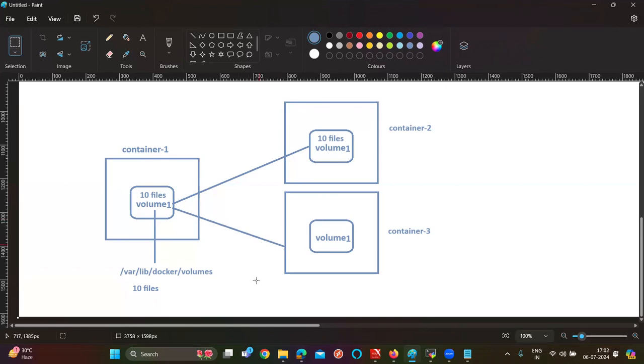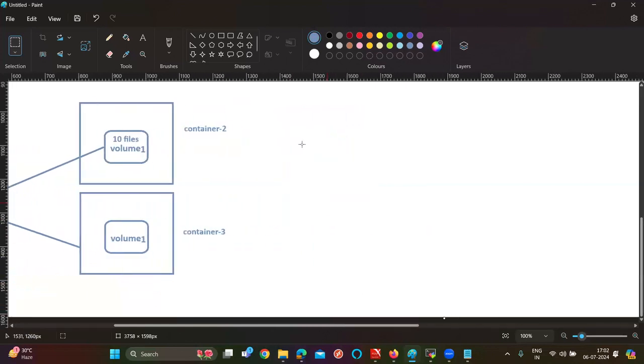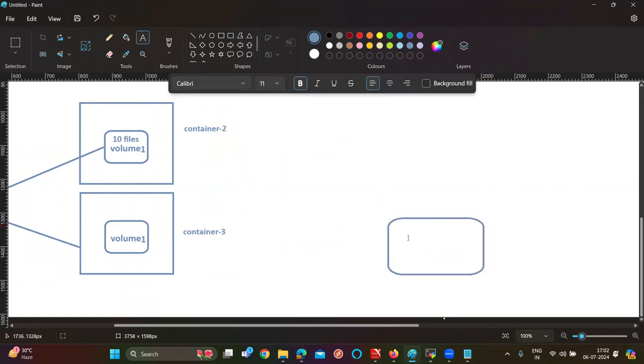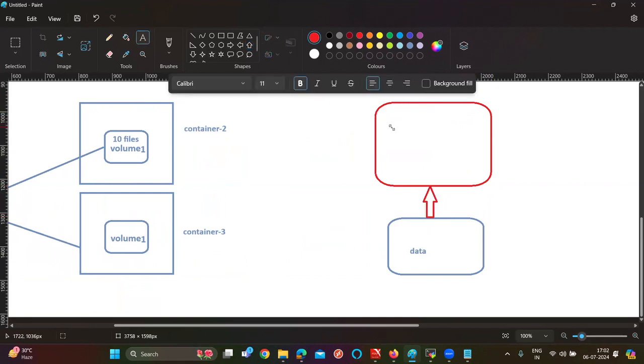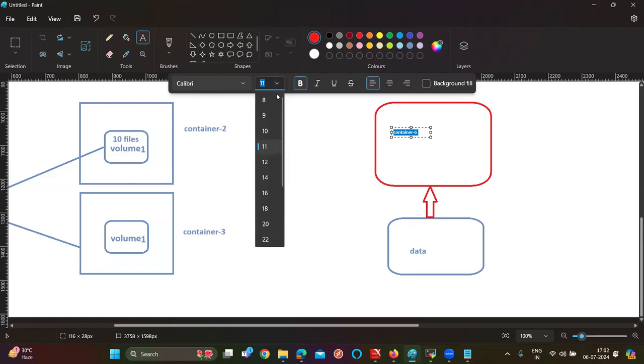In method number 3, first of all, I'm going to create a volume. Inside this volume, I'm going to put the data. After that, that volume I'm going to add to a container. Let's take this is the container. Whatever volume you created, I'm going to add to the container itself. Let's take it is my container 6.